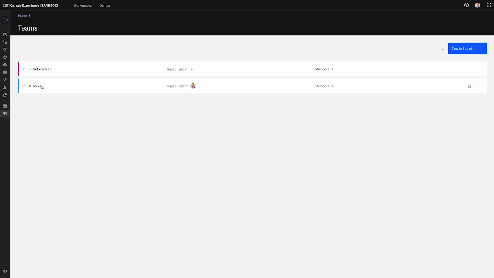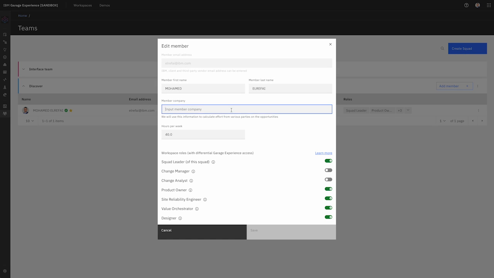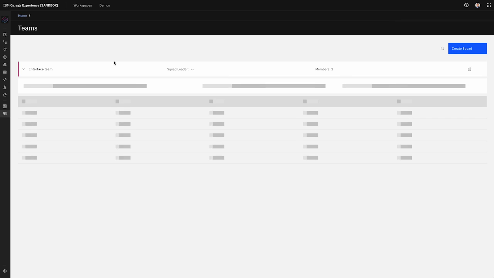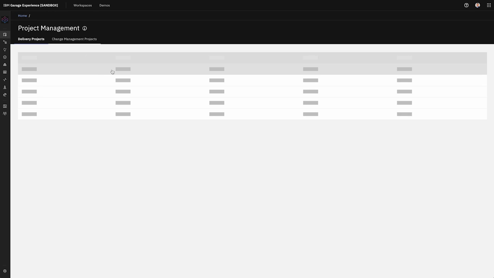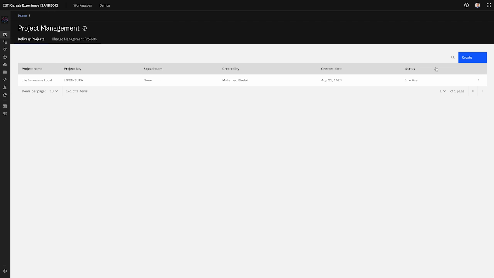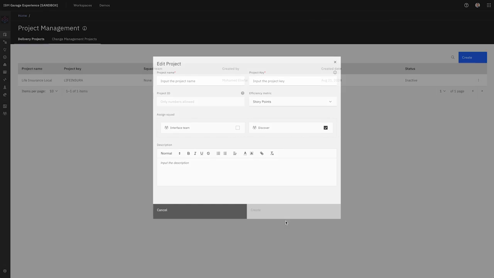So I've created my team. I created the Discover squad and I put myself in it. I can also edit it, make sure I put the company. And here are all the different roles that I have. So let me get into project management again, and I will edit my project. And this time I'm going to select the Discover squad because that's the squad I want to start working on this project at this moment.